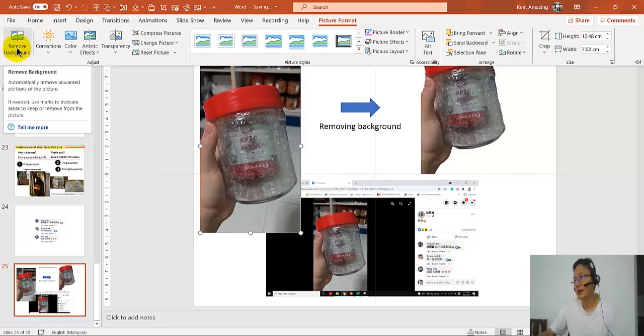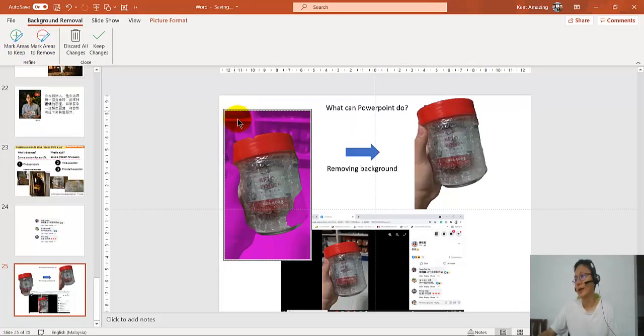You can just click on Remove Background, and you can see that the picture is already there, but the hand is not there. So what you do is you can choose Mark Areas to Keep. Click on this, and then you just select slowly, just put it there.